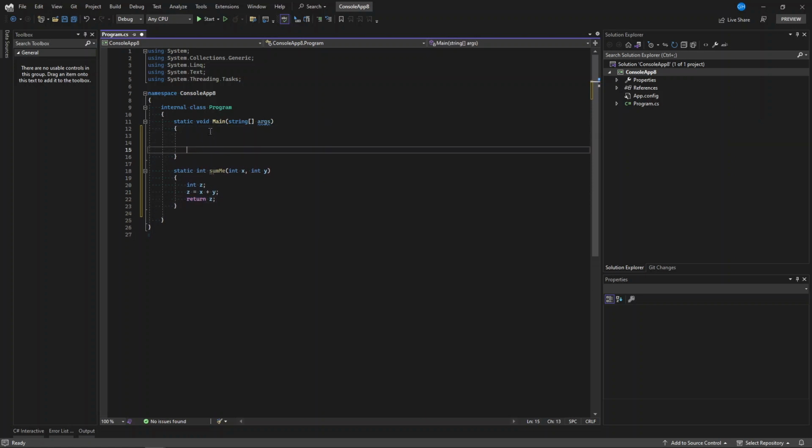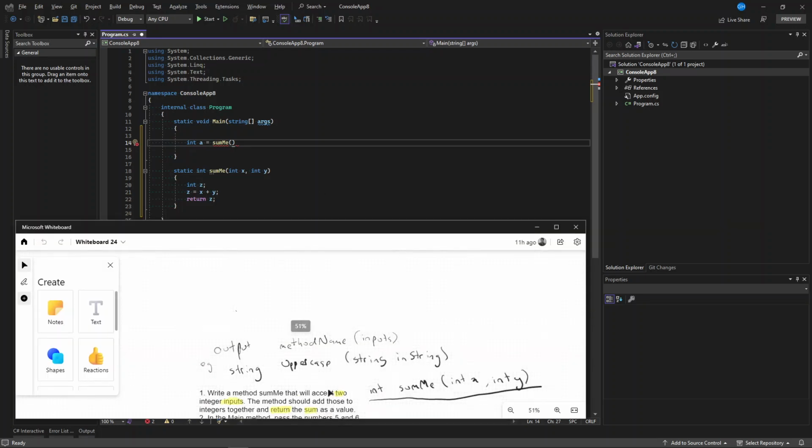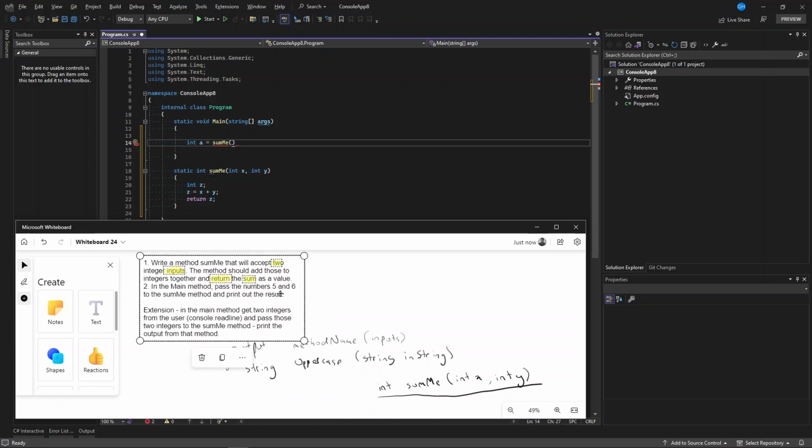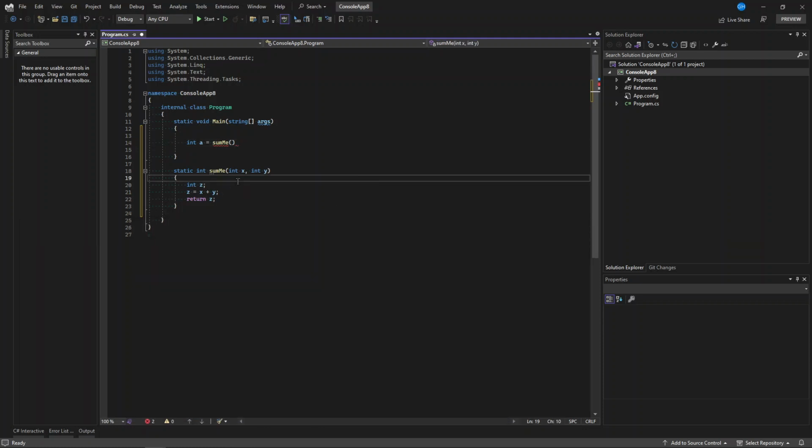And so what we do in the main now is we can call this method, right? We haven't changed the main at all yet. We've worked on our method first. So now what we can do is we can go int a, for example, equals SumMe, and it knows about that. So I can go tab, I can open the brackets, and if we go back to our definition, you can see we've got to pass a 5 and a 6. So let's do that. Pass a 5 and a 6.